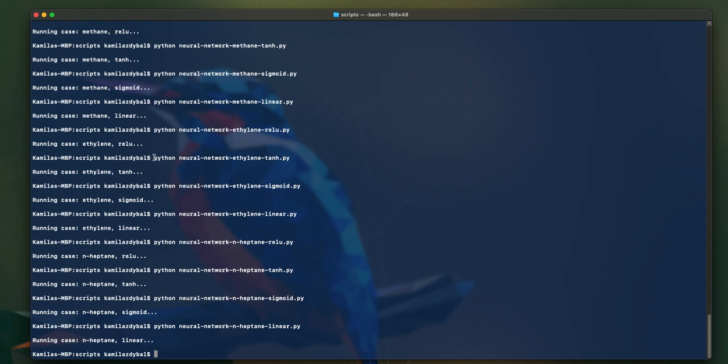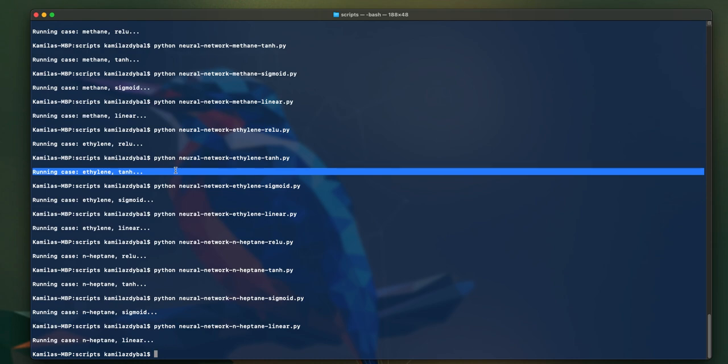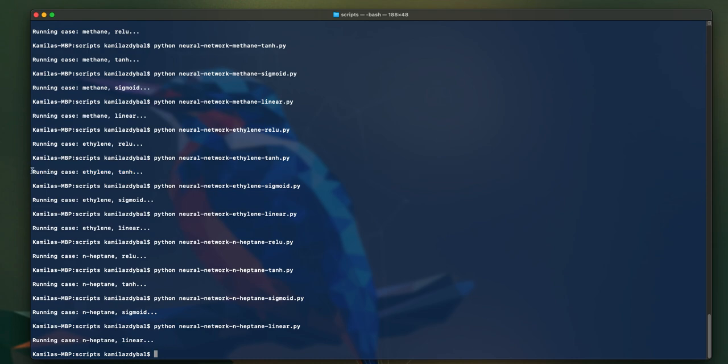And every time one command is executed, it runs that single Python script. There is some print statement so that we get some output from that script in the terminal.